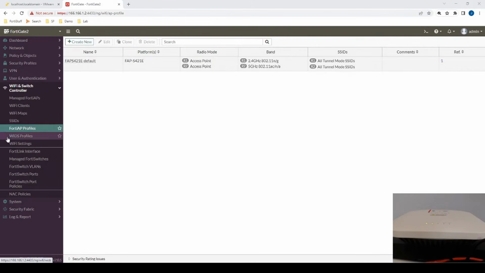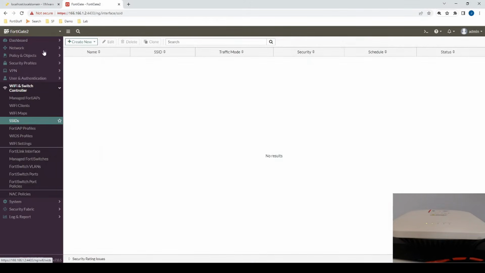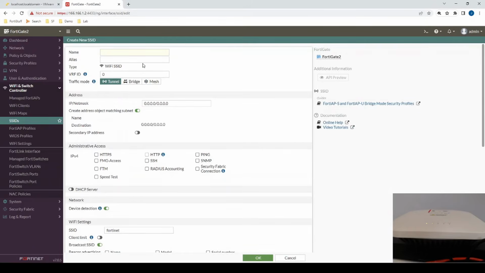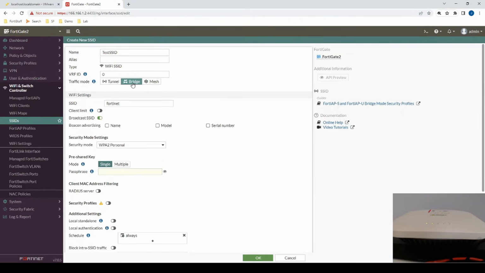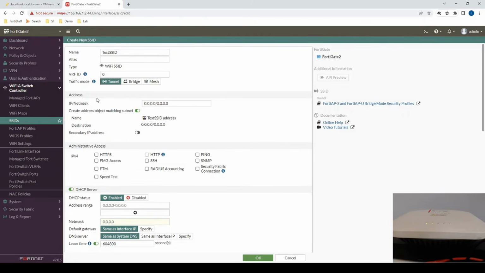All right, so now really the next step is to start broadcasting SSIDs. So we'll just create a new SSID. Let's just name it test SSID. We're going to leave it in tunnel mode. We do have the option to select bridge. As we see, when we do select bridge, we don't have an option anymore to configure an IP address. But we'll go back to tunnel mode here.